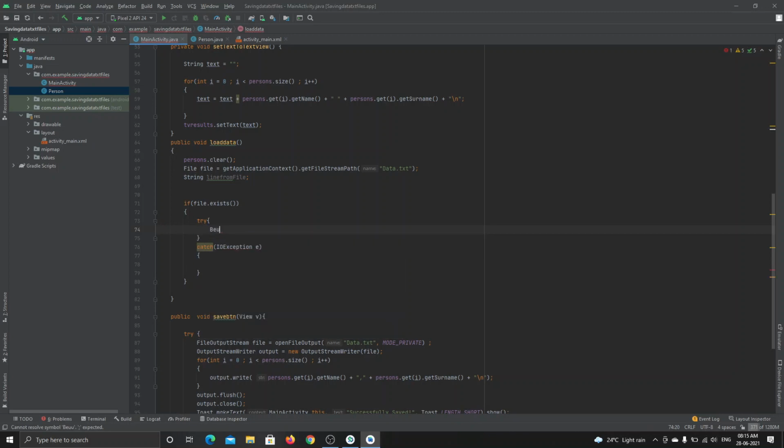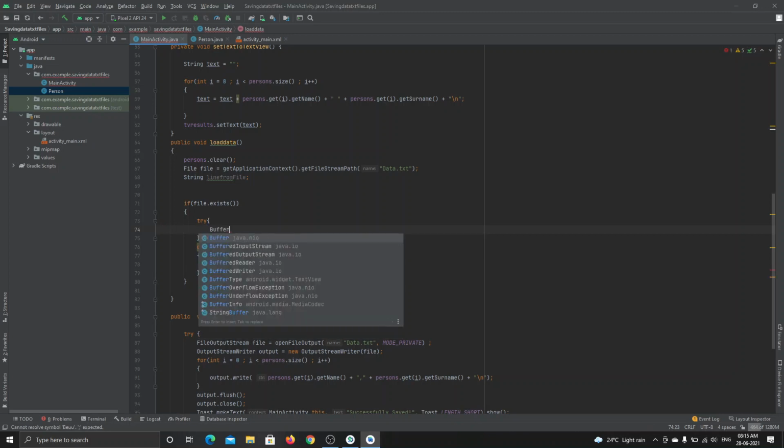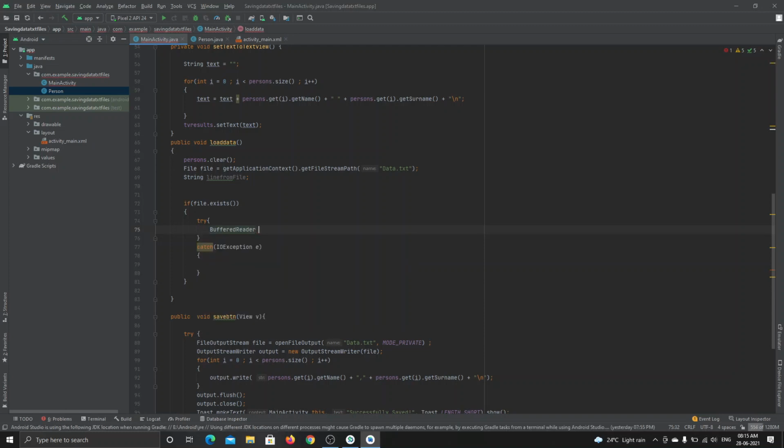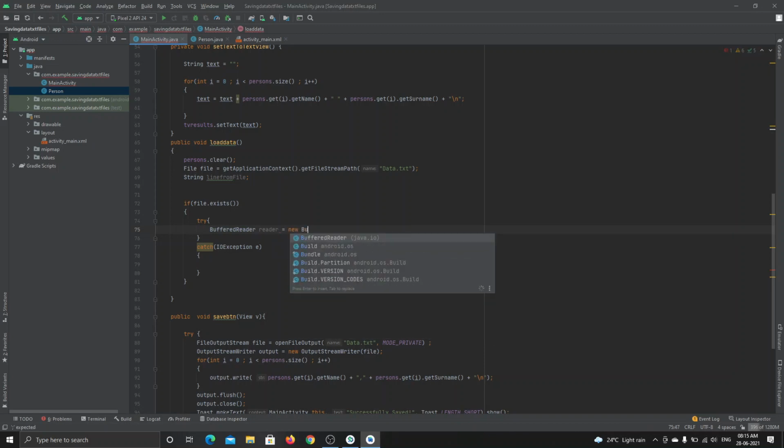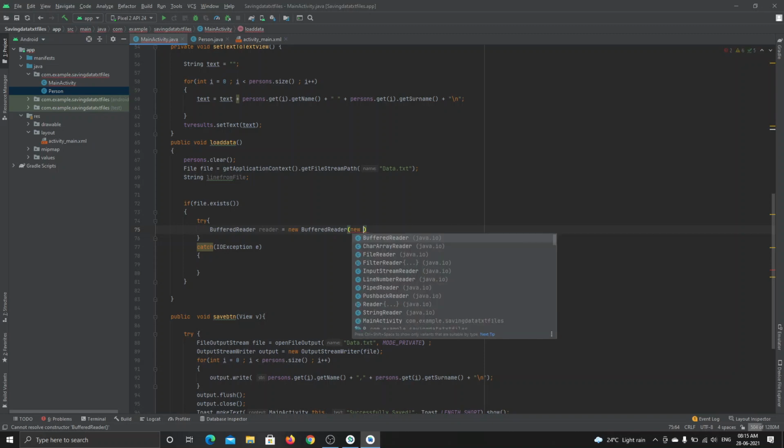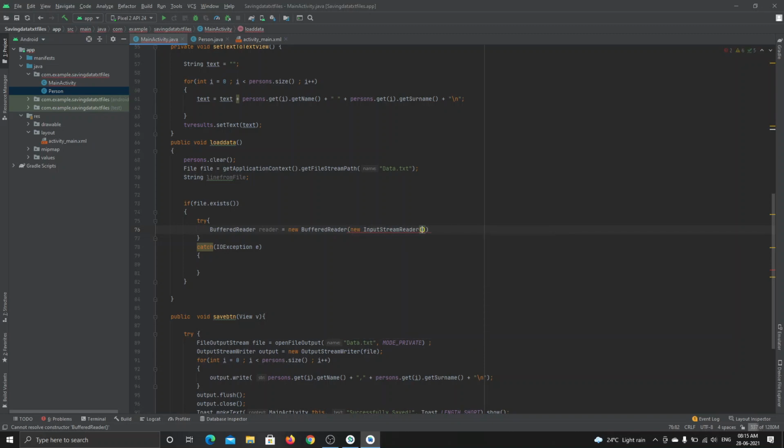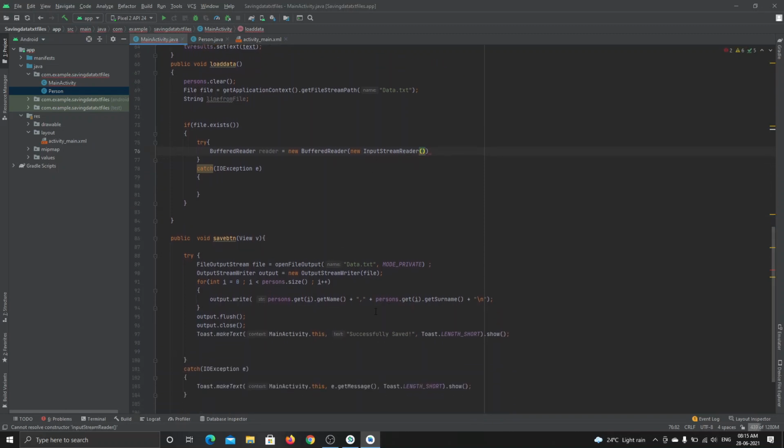Okay, it just reads the data which are present inside the file. This buffered reader, and I will give the object reference as reader is equal to new buffered reader. And inside the buffered reader, I will create a new object again, and I will write input stream reader.